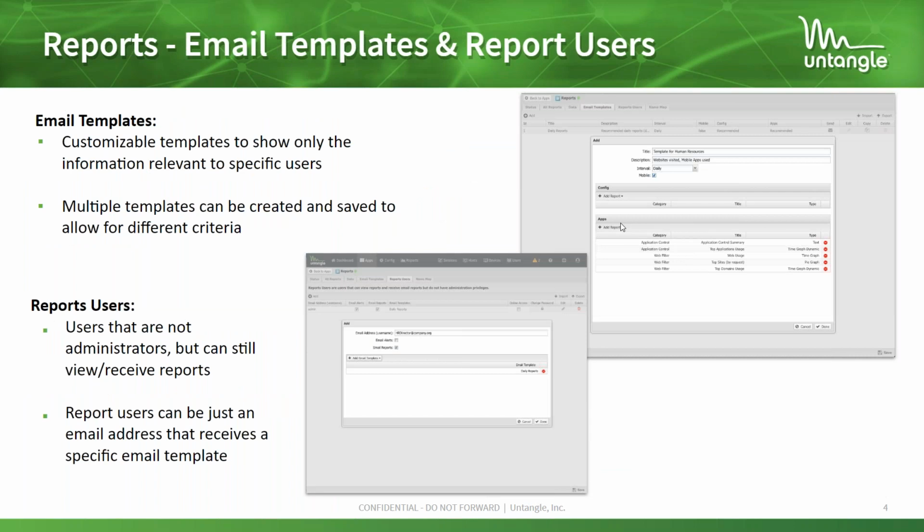So as I'd already mentioned, there's these report users and these templates. Essentially, if you go into the reports app in the apps view in your Untangle NG Firewall, there's two tabs in there. One is email templates and the other is report users. The email templates, as you can see in this screen here, allow you to select specific reports that can then be sent, again, at a specific interval, whether daily, weekly, or monthly, to any report users that you wish.